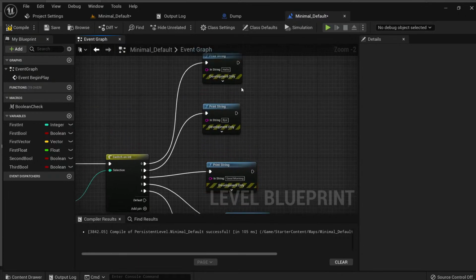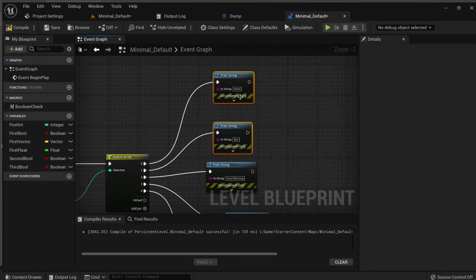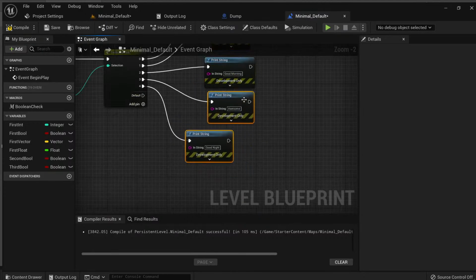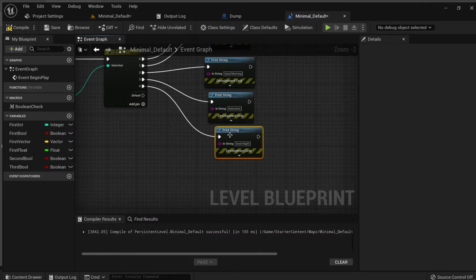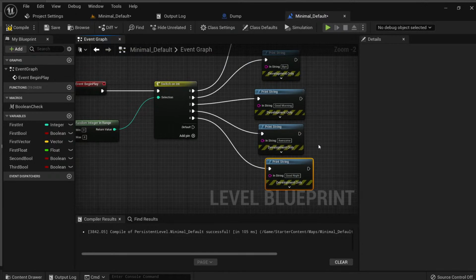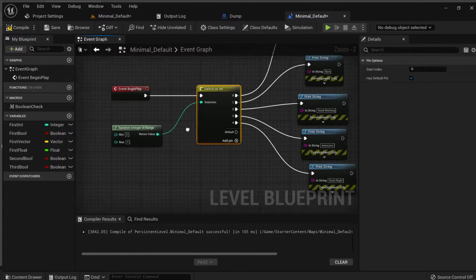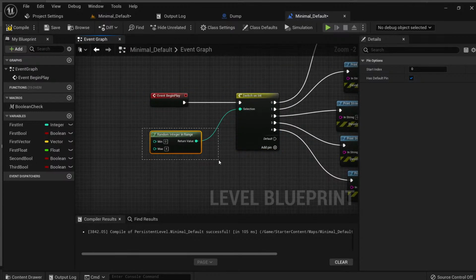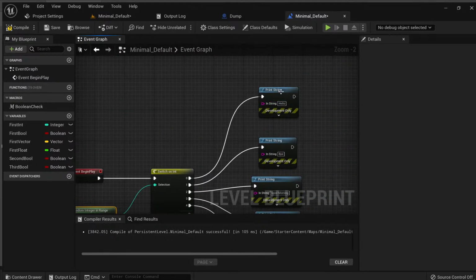And yep, so basically what switch on int does is it's another flow controlling kind of function. And by flow I mean the flow of code. As I said before, as you can see, exec means execution. From event begin play, there's an execution going towards switch on int, and based on the value of a random integer in range from 0 to 4, it executes different parts of this code.